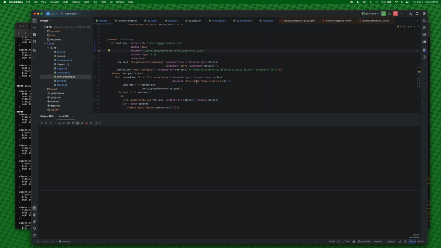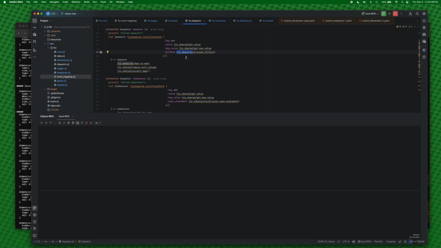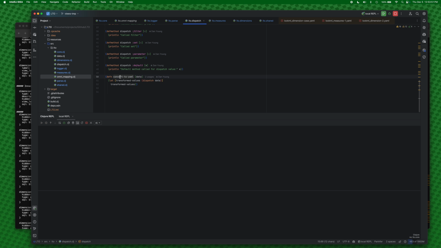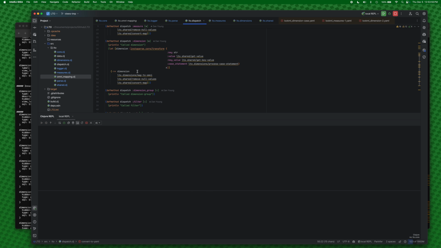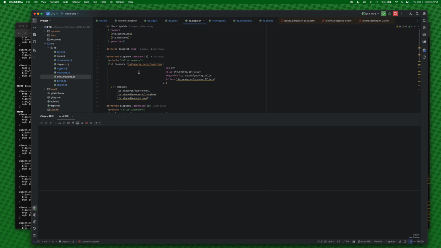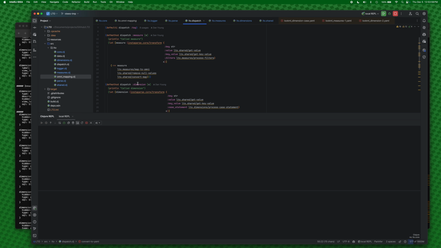All right, so once we get that parsed, then we actually have to convert it into the Omni YAML format. Once again, I'm using multi-methods inside this dispatch namespace. If we go look at dispatch here, we can see here is convert to YAML, and right now I've just stubbed out ones for parameters, set, filters, dimension groups. The ones I've been working on right now are measures and dimensions.